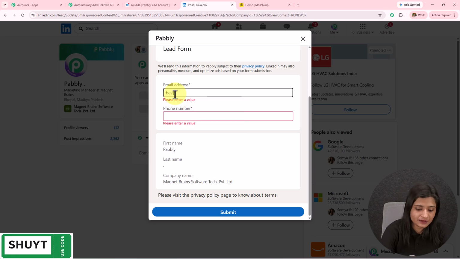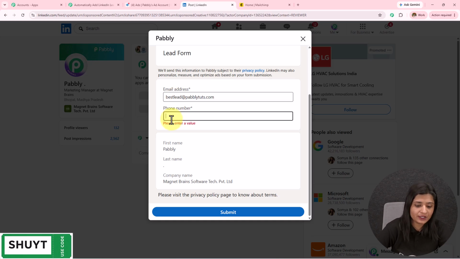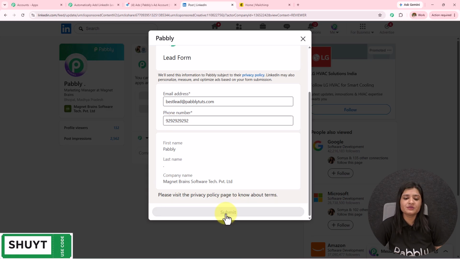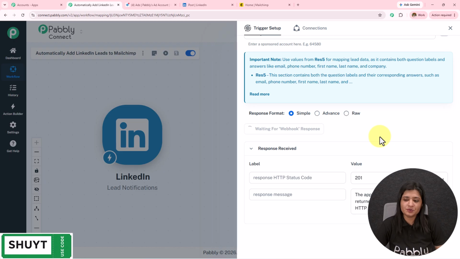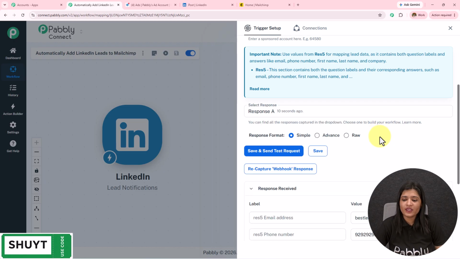I'm going to enter my email address as bestlead@pabblytudes.com. Then I'm going to enter my phone number here, and then I'm going to click on this submit. As soon as the form submission is done, all the details should be captured in my workflow. Let me open my workflow here. Let's wait for the webhook response. Here I received the response.